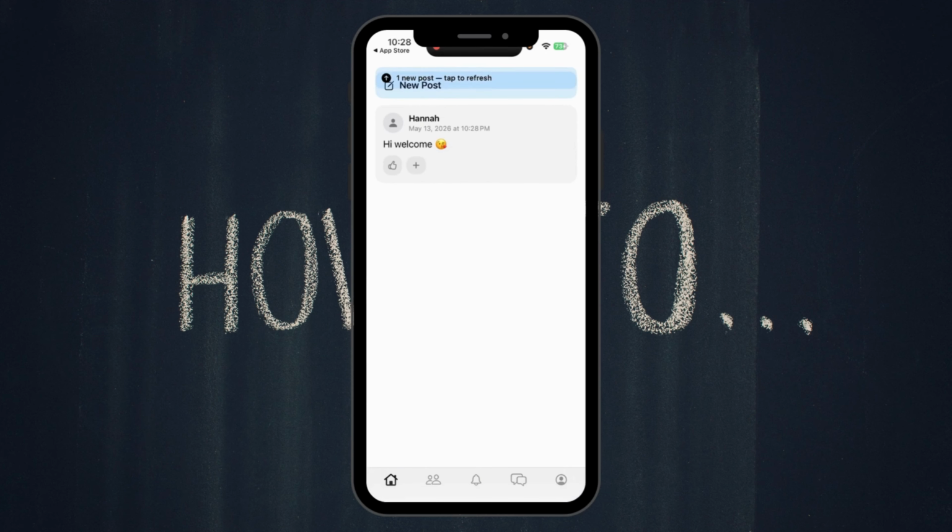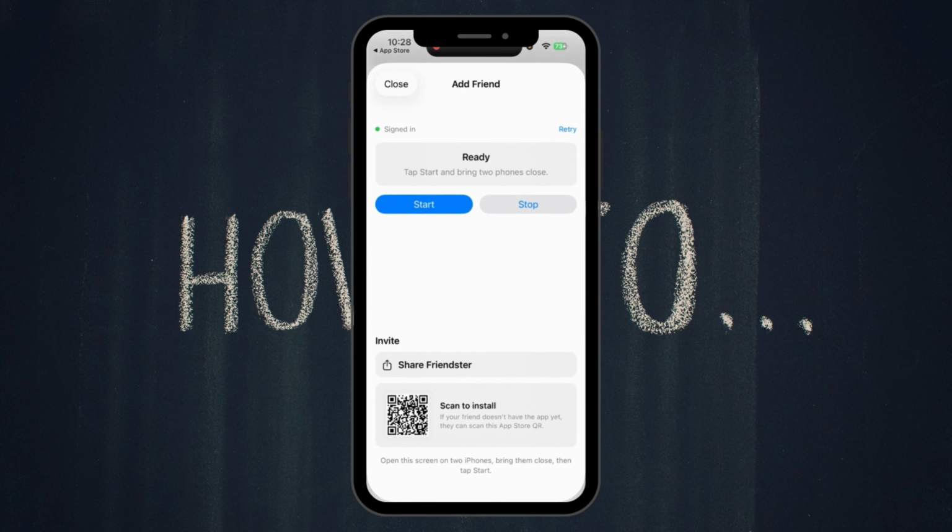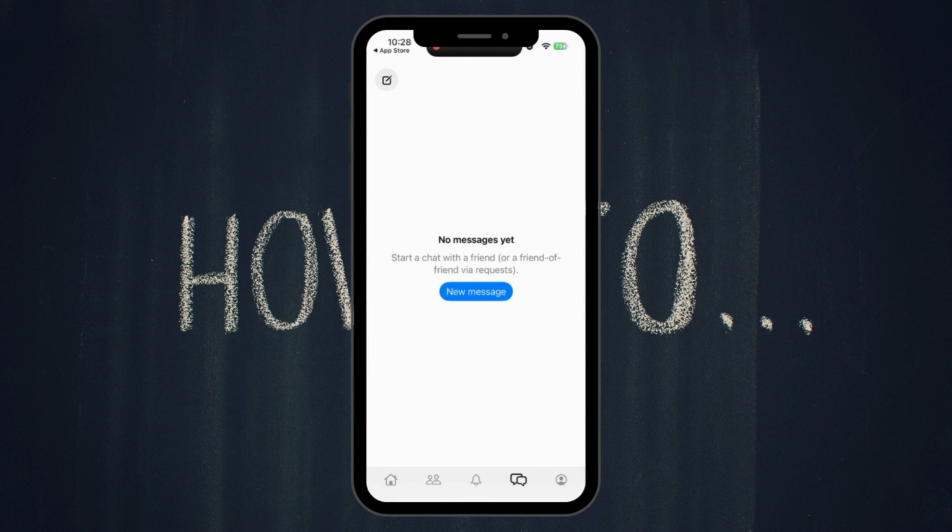So your friends can interact with it. They can click the plus sign and choose a reaction. You have heart emoji, fire emoji, shocking emoji, like emoji, etc. You can also add your friends in here. So just click on add friend. You can also share your QR code. You can send them a message.